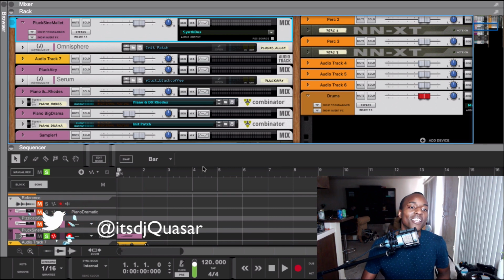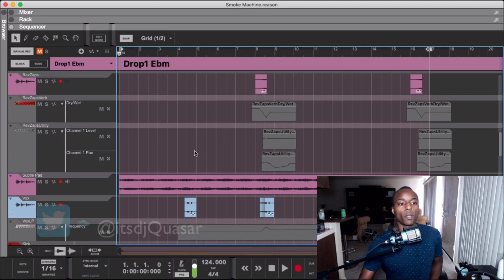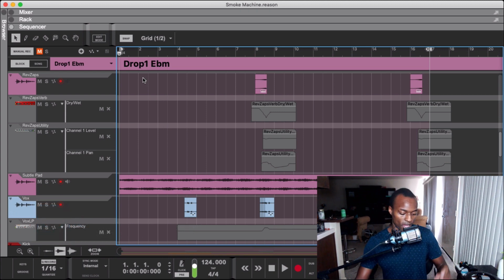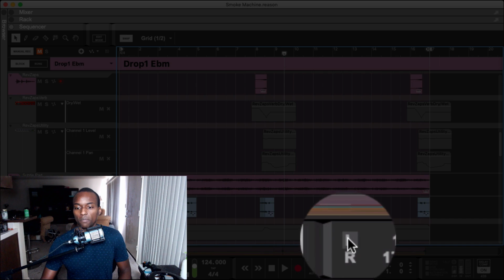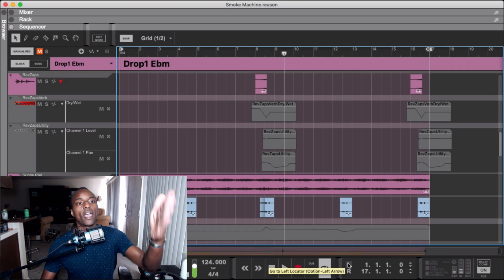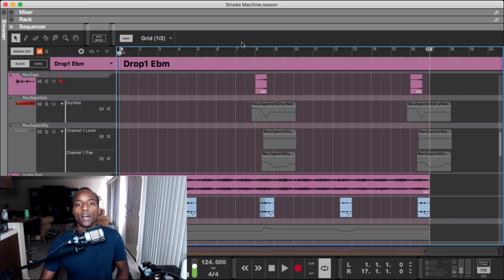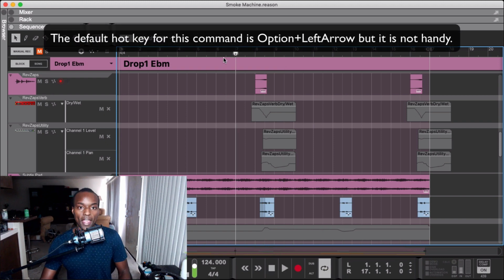You get it. For tip number 3, I have some hotkeys for you that I use all the time that you might not have thought of. I have a hotkey set up for this button right here. This button returns the playhead to the L bracket. I have that set up to the letter A on my keyboard.